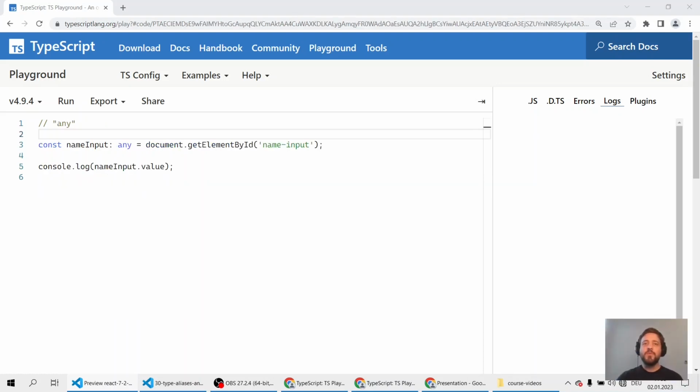In some cases, we may want to relax the type checker, making it less strict. If we declare a type of any for a variable, we're allowed to access arbitrary properties. Here we can access the value property of the name input, which would not be allowed without at least some form of type declaration. Using any can be especially helpful when you're starting out with TypeScript, or when doing some quick experiments, but should usually be avoided in the long run.